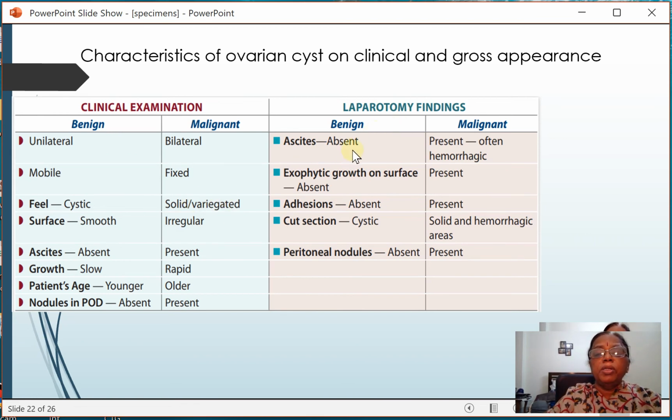On a laparotomy, the gross findings could be ascites, hemorrhagic ascites. Exophytic growths on the surface are absent in benign, and in malignancy they could be present. Adhesions are absent in benign and could be present in malignant. The cut section is cystic or maybe only fluid filled, and in malignant there are solid and hemorrhagic areas. So that is how you differentiate grossly a benign from a malignant cyst.